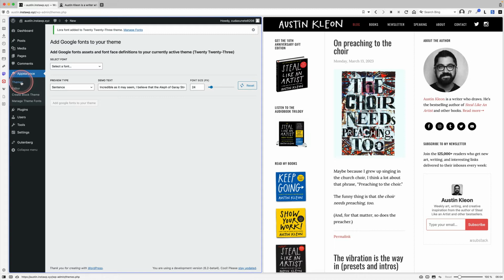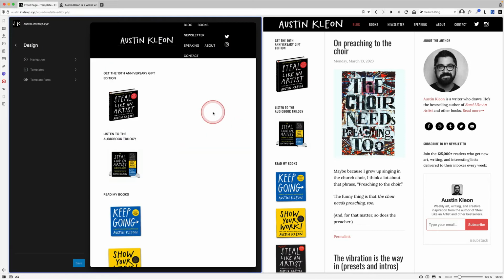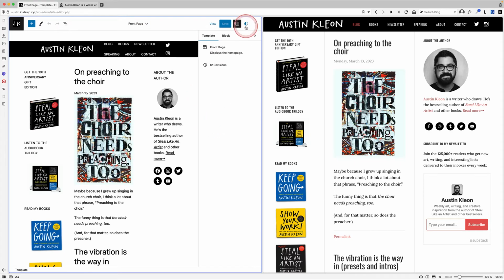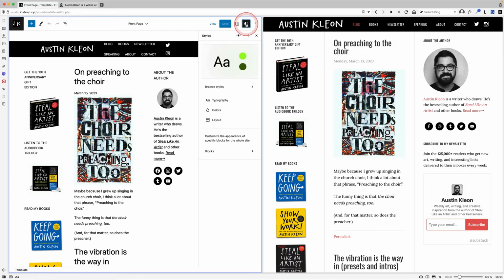So I'm going to go back to the site editor, click back into the template that I'm editing. And this is the key bit here. This is the secret sauce. We want to go to styles, click on styles, and then to typography. And here we can actually change the font for our site.